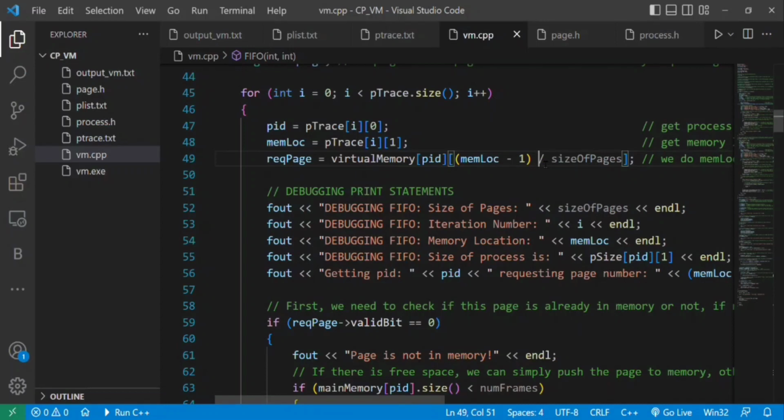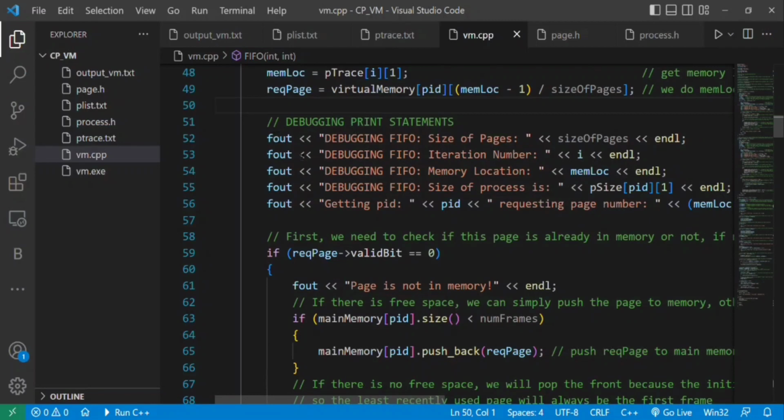So 361 minus 1, 360, divided by our page size, 5. So the same memory location in the virtual memory is on page 72. So the requested page is 72. Now the debugging print statements. These statements will be printed in the output file. The size of page is 5, and the iteration number, means how many times this function has been called, so that is the iteration number.